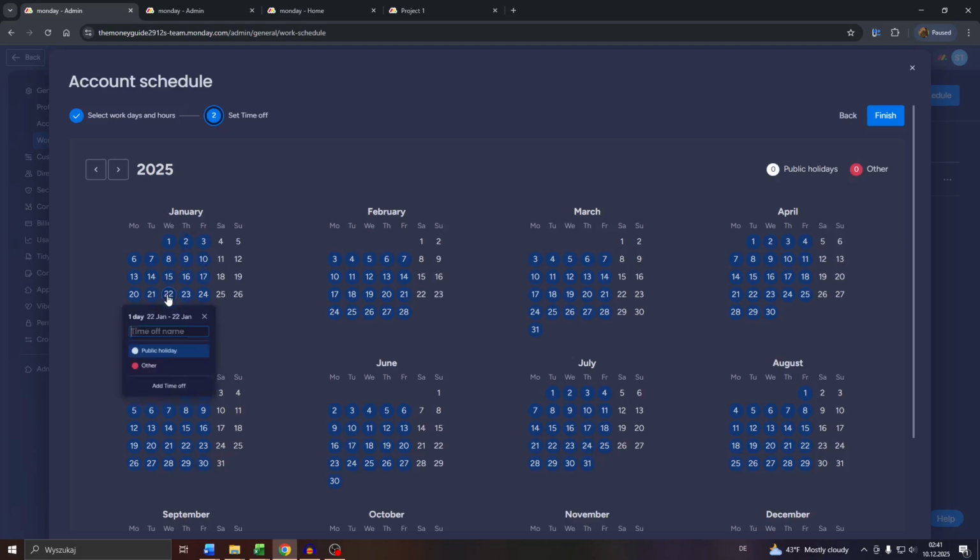Click into the given day, double click, and after that you may give the time off a name, like, I don't know, time off or something like that, or out of office or vacation, etc., and select, for example, either a public holiday or other, and to confirm, click into add time off here.